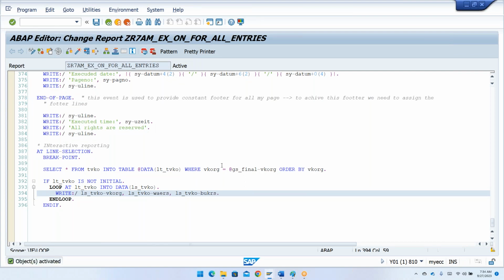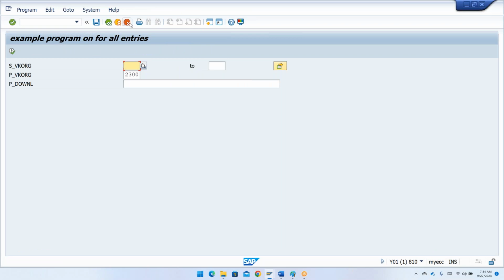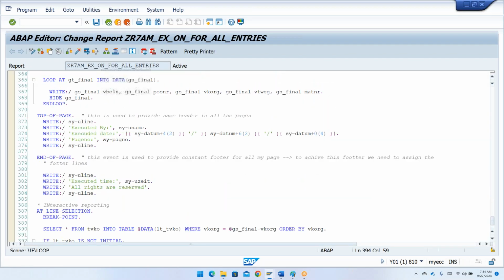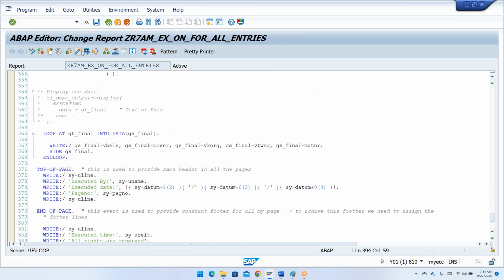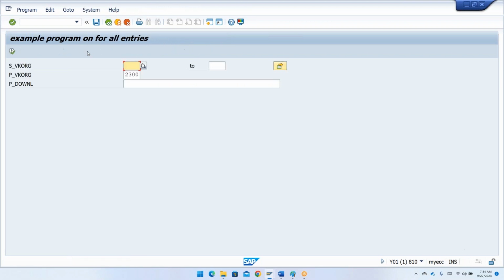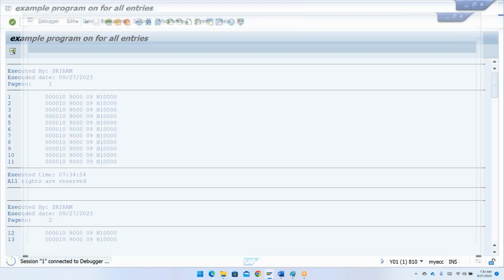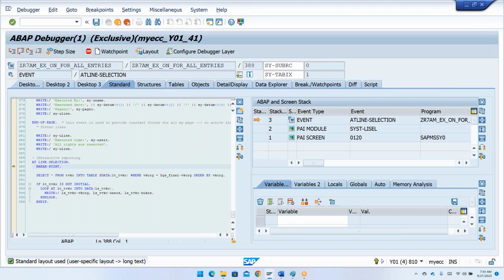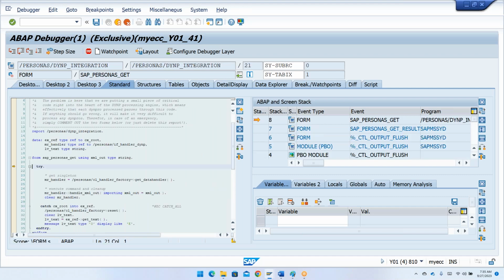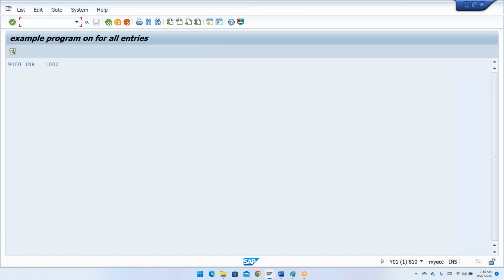Now on my VKORG, I have done an interaction. Now let me click on execute. I think I didn't show you, yeah. So activate, execute, and execute. Now when I double click on this VKORG, my breakpoint has been selected, and now I'm just going to showcase that in my output. F8. See, my secondary report has been displayed.